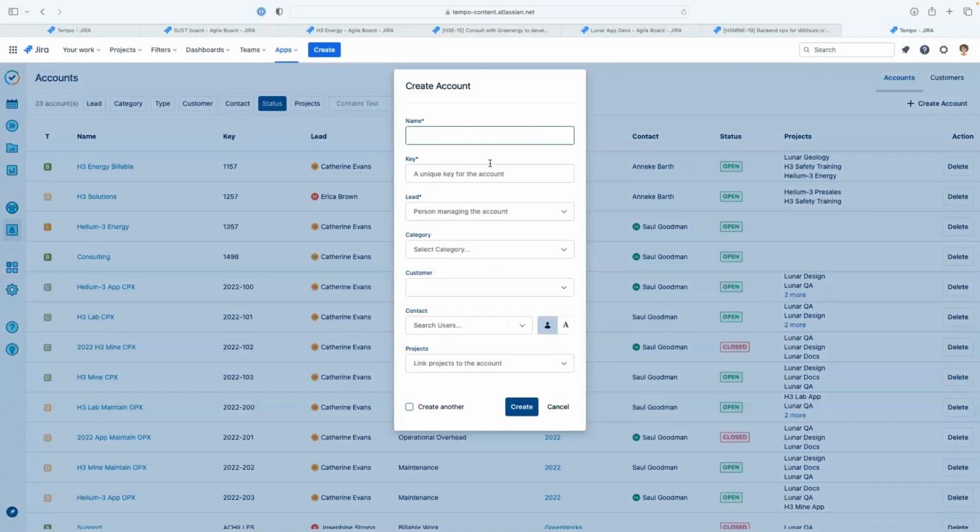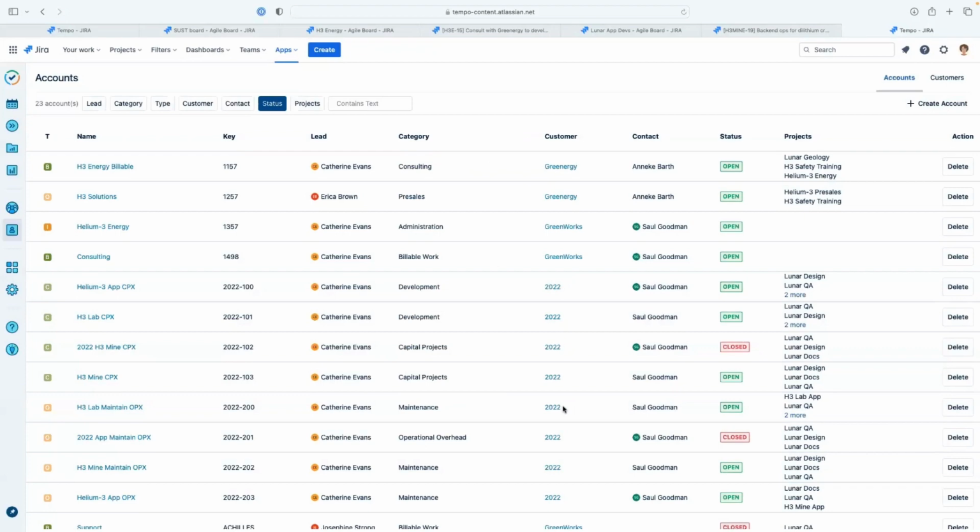So yeah, actually, when you create an account, you add your name and then it automatically creates a key for you, but you can put in whatever you want. So a lot of times people put in numbers as the key to match their accounting system. So that is a pretty common thing. Sorry, I hope that answered your question.